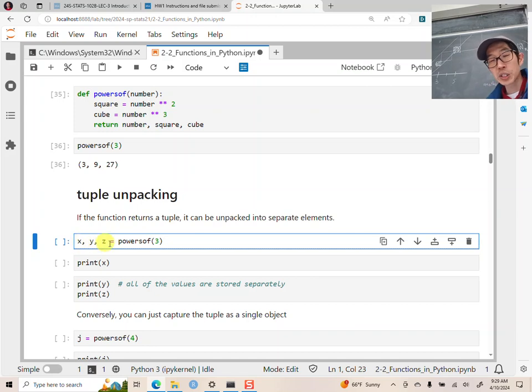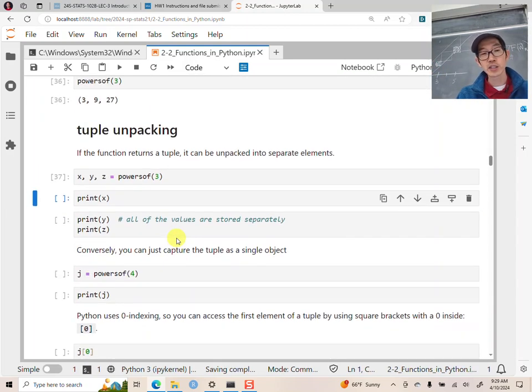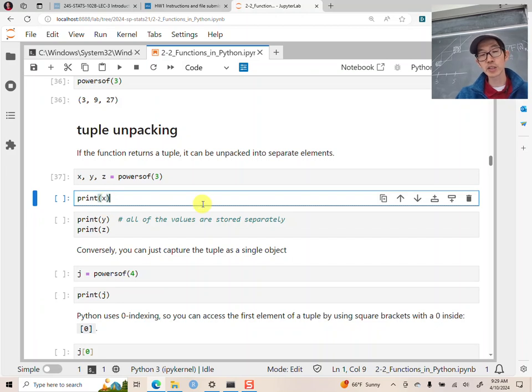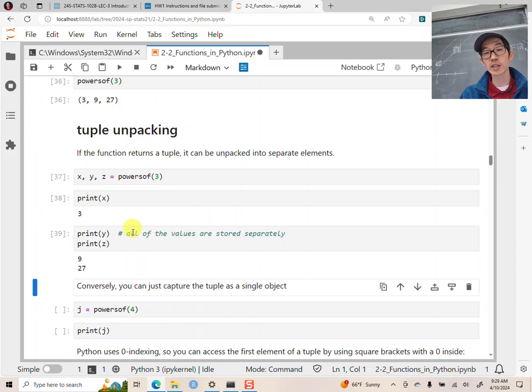And so Python is going to see this and say, oh, you want me to assign this tuple 3, 9, 27 to x, y, z, and it's going to do that, right? It'll assign everything respectively. And so now you can ask, what is x? x is going to be the value 3. y and z are 9 and 27, and so on and so forth.